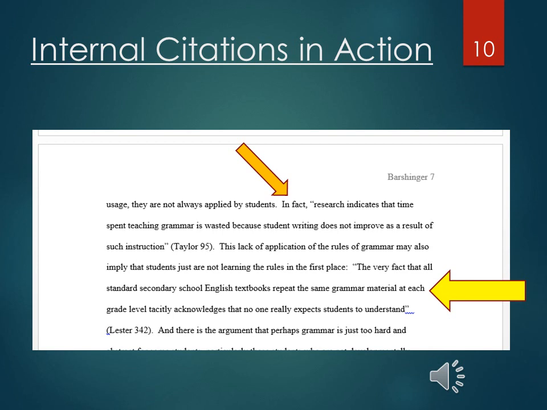And then the yellow arrow points to a second example, and you'll notice that this is another example of a sentence that sets up the direct quotation. "This lack of application of rules of grammar may also imply that students just are not learning the rules in the first place. The very fact that all standard secondary school English textbooks repeat the same grammar material at each grade level tacitly acknowledges that no one really expects students to understand." (Lester 342).